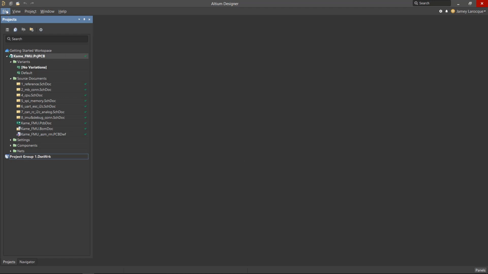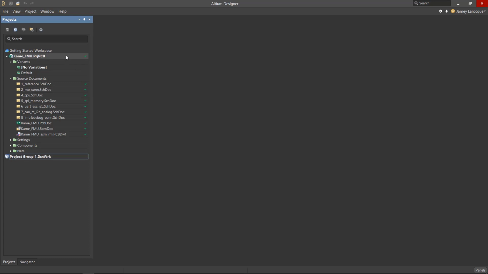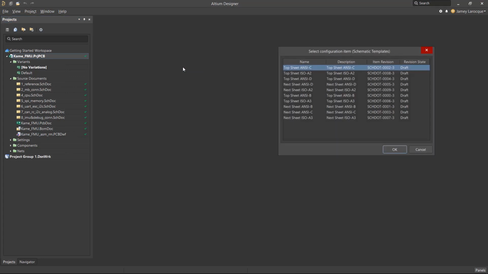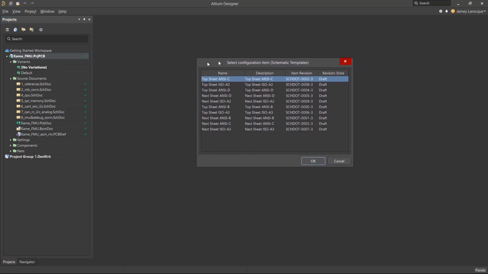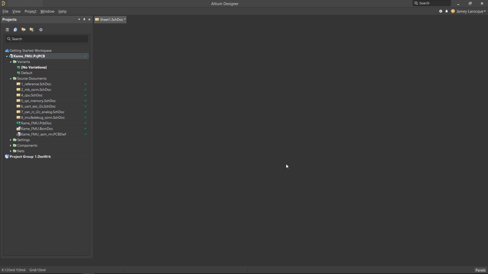This can be done by going to File, New, Schematic, or you can right-click on the project, add New to Project, and select Schematic. If you're connected to the Altium workspace, you'll have access to multiple sheet templates with a predefined size and title block. If you're using a local project, it'll add a schematic with the sheet template that's set by default in the Preferences. We'll select the ANSI-B top sheet, then click OK.